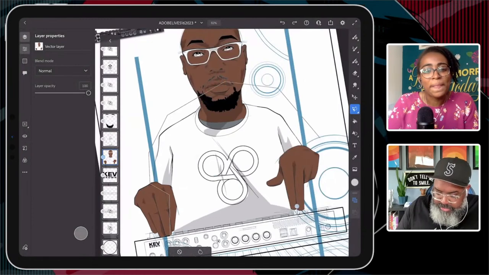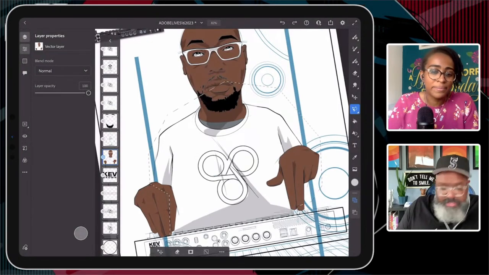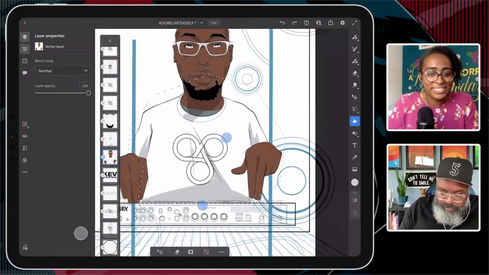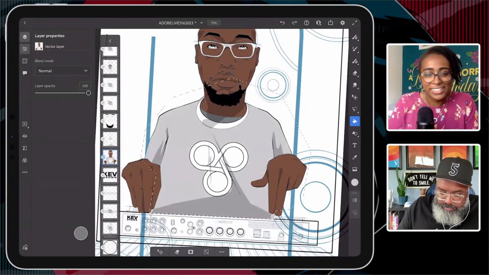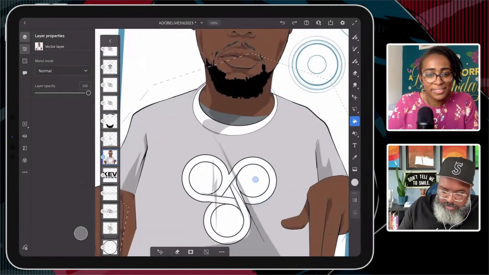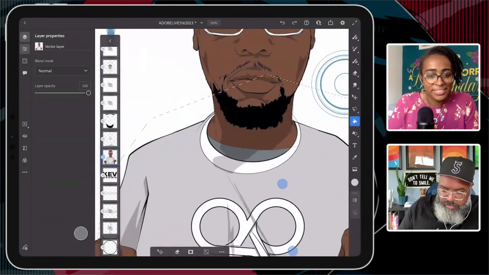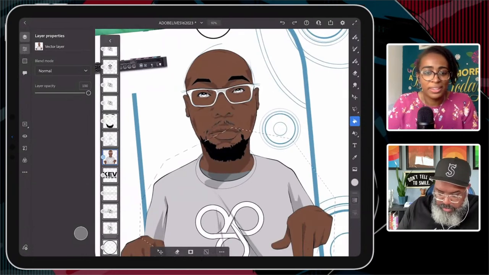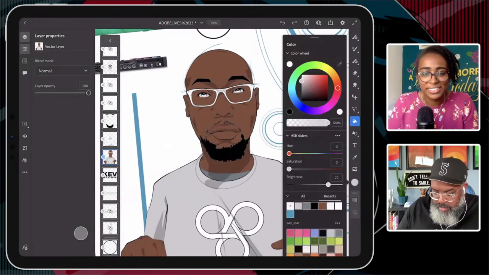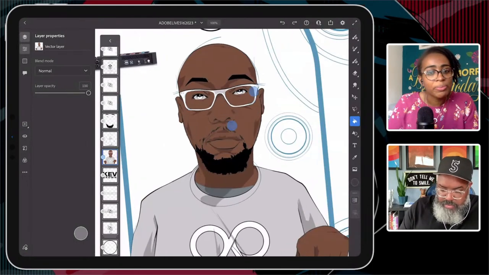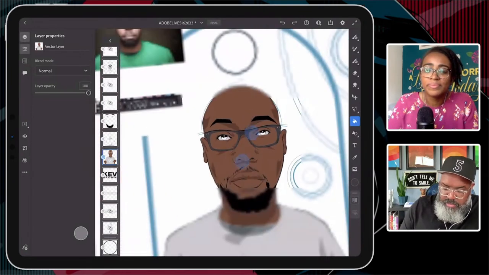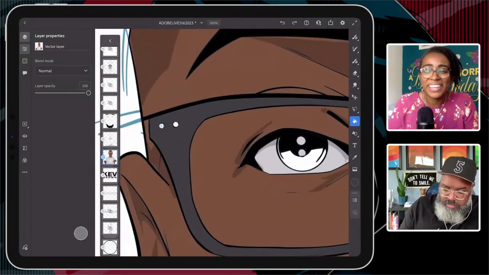I'm just going around this area just in case I got a spill. Nice. And I want the glasses to be not black, but a charcoal, because I got some shaded area in the glasses. Oh, that looks real nice.